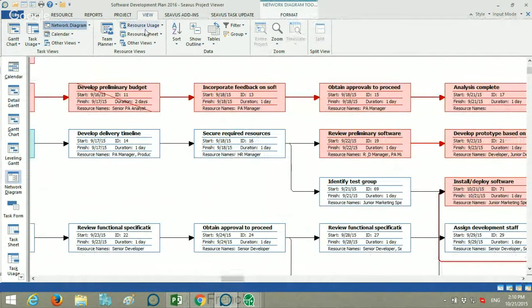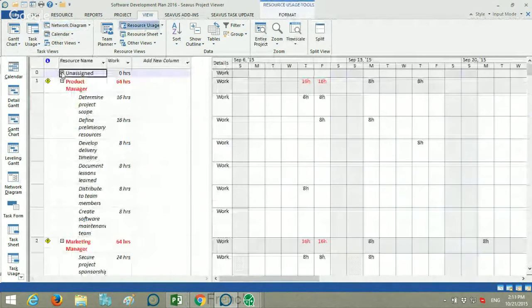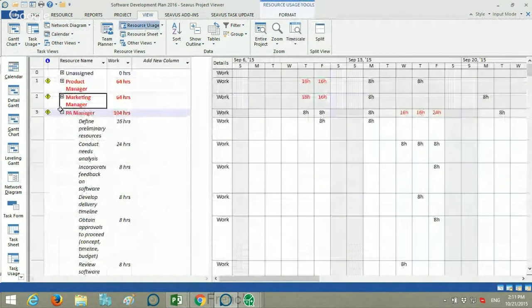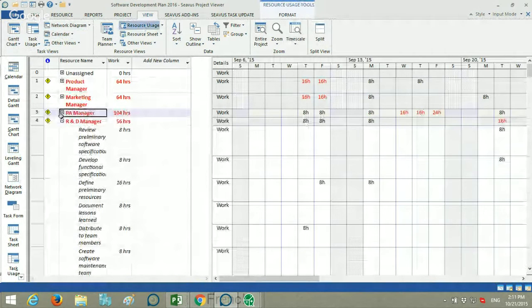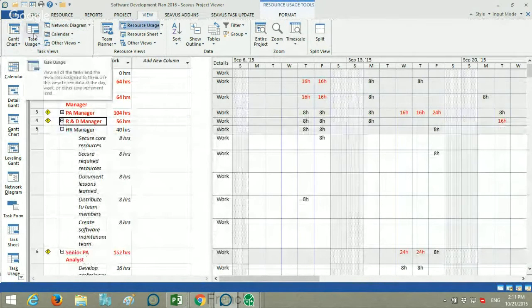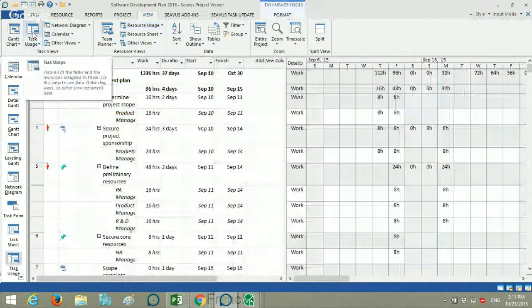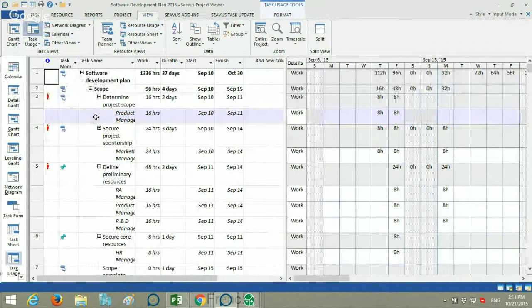Resource usage view. The resource usage view will display each resource and the tasks that are assigned to it. We can now see, let me click the task usage view. This is a powerful view that enables you to focus on how resources affect the task by showing resource assignment for each task. Use this view to organize resources by task, evaluate work effort and cost by task, and compare scheduled and actual work and costs.